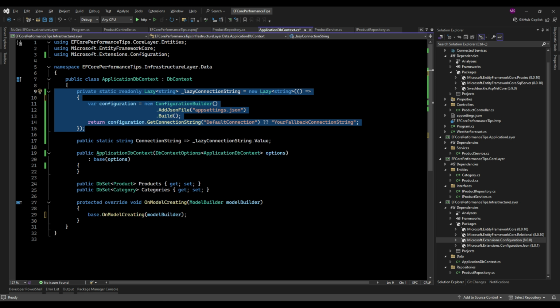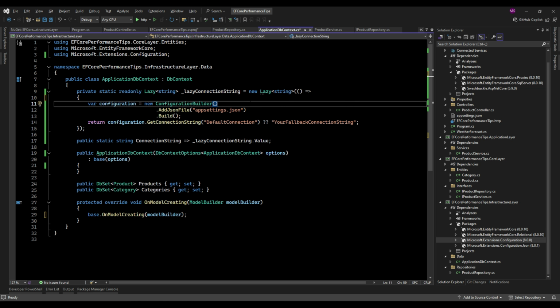Notice the key part here. We are using ConfigurationBuilder to load appsettings.json on demand. This approach ensures that we read the configuration only when it's actually requested. So if our database context isn't used right away, we aren't wasting any time on unnecessary operations.